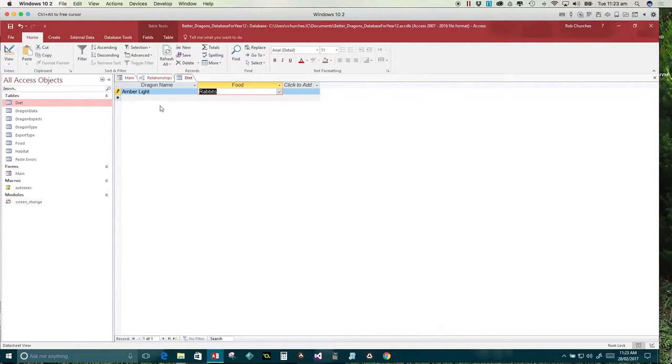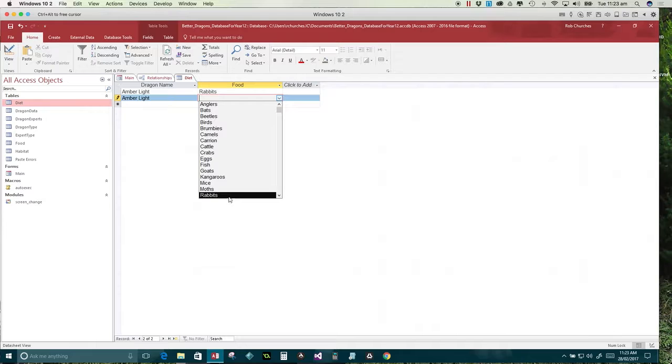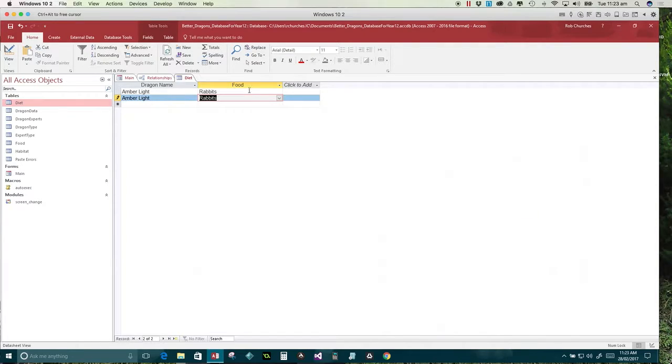Okay, rabbits. You watch what happens if I do this, folks. If I choose amber light and rabbits again, what's going to happen? Bang! Because the combination is unique. Okay? And that stops people from doubling up and tripling up. That's why it's really nifty. So it eats rabbits and what? Wallabies. Now that's done. Now it's up to you to finish the rest of it with that data. That's the end of video 4.